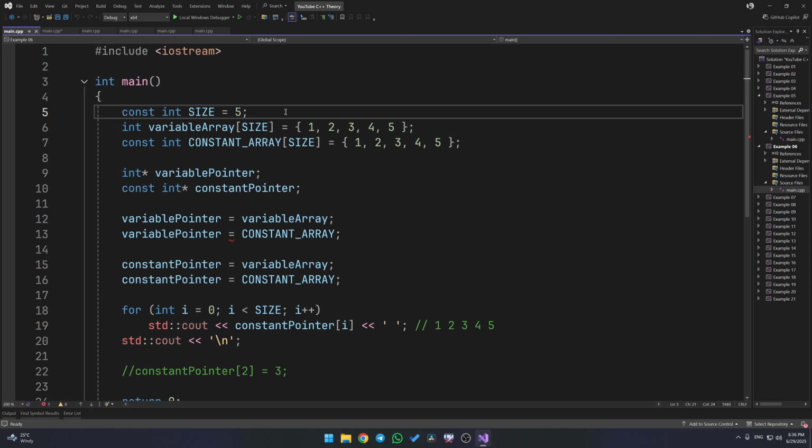Still, people often say variable array or constant array and mean exactly that. So whenever I use these terms in this lesson, know that when I say variable array, I mean an array of variables, and when I say constant array, I mean an array of constants. Got it? Alright, let's move on.